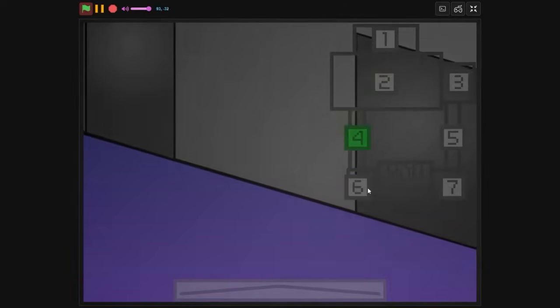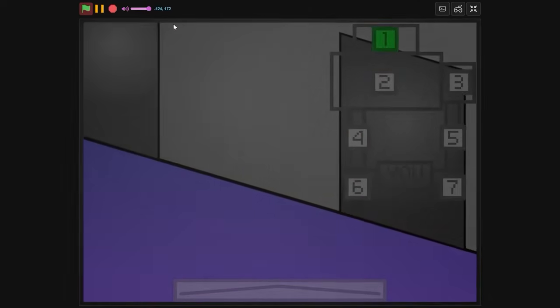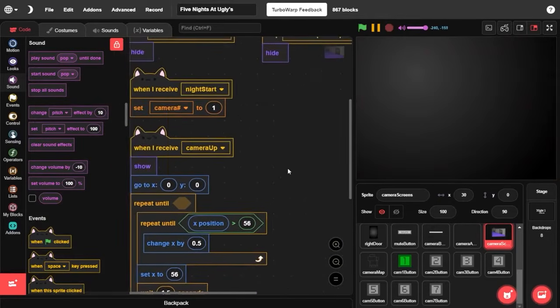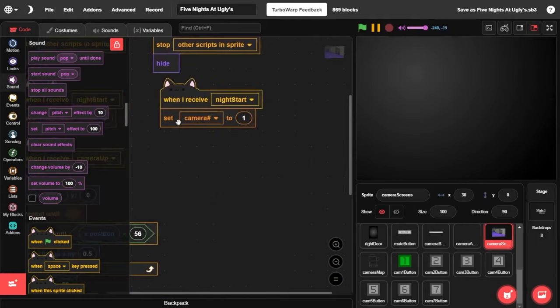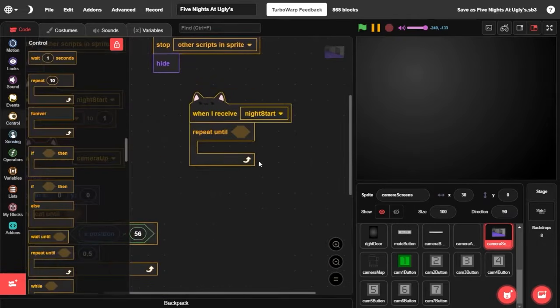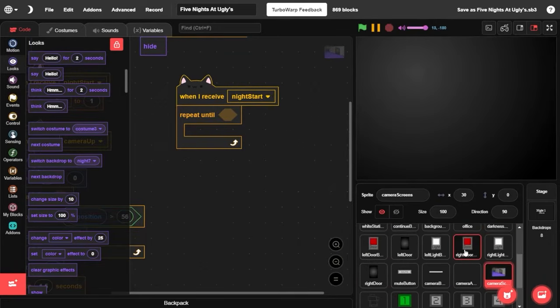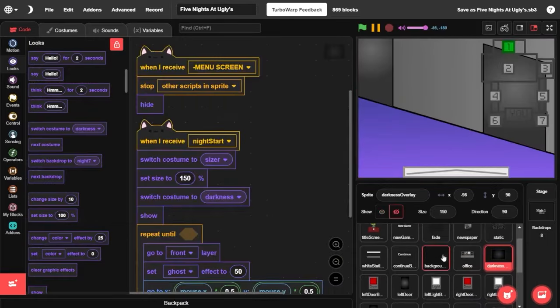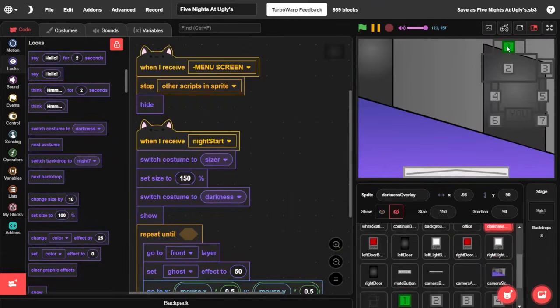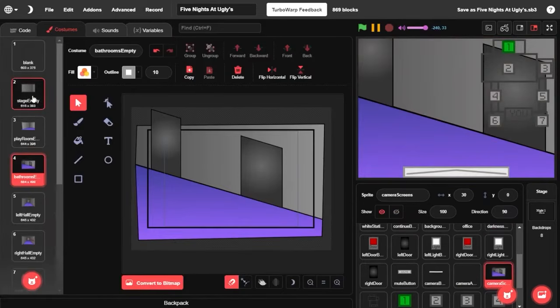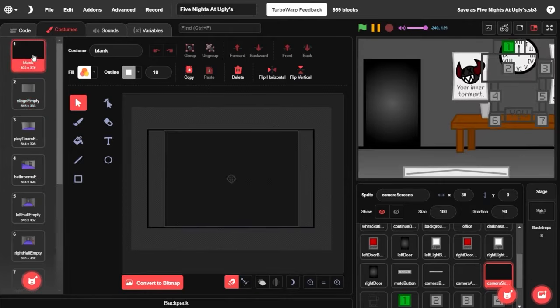Let's set up the functionality so it actually looks like we're transferring through the cameras. Inside of our camera screens, we have a little bit of code to set up, but nothing hard. So upon receiving night start, what we will need to do is grab a repeat until. What we're going to want to do is order our cameras to our camera buttons. And what I mean by that is if I hide our darkness, you will see that camera 1, I want to be my stage. So we'll come into our costumes and make sure that the stage is on top. You can keep this blank here because we will still be able to work around it.